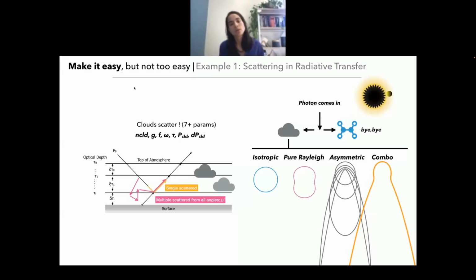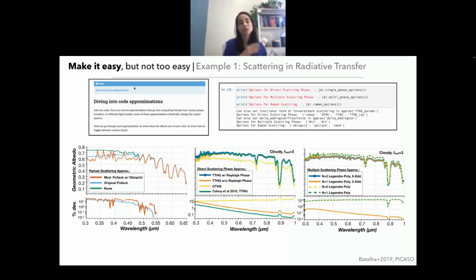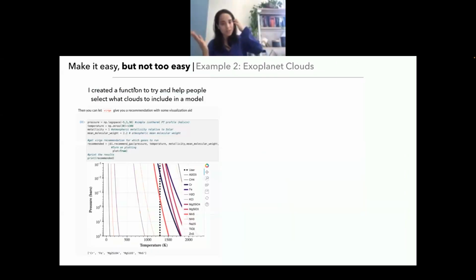And so what we do within PICASO, where we do have many different options for all of these different scattering choices, is we have a specific tutorial dedicated to just code approximations. And we make it really easy for people, once they've done their calculation, to filter through all these different choices and try to understand how that affects the spectra that they've computed. So that's one way of making it easy, but still forcing people to think about the choices that they're making in doing modeling. But you don't want to make it too easy.